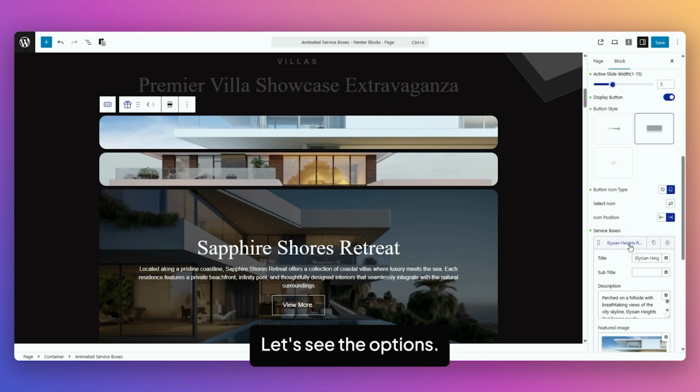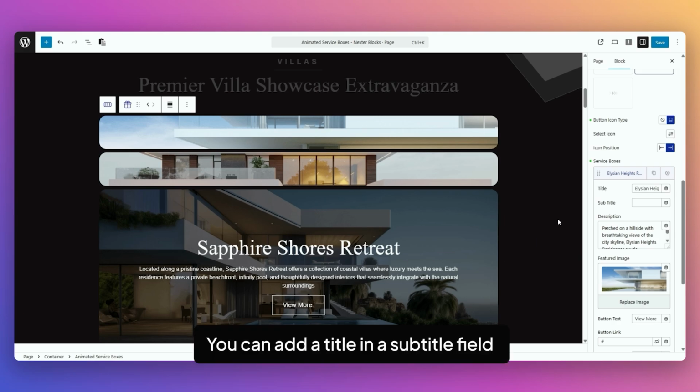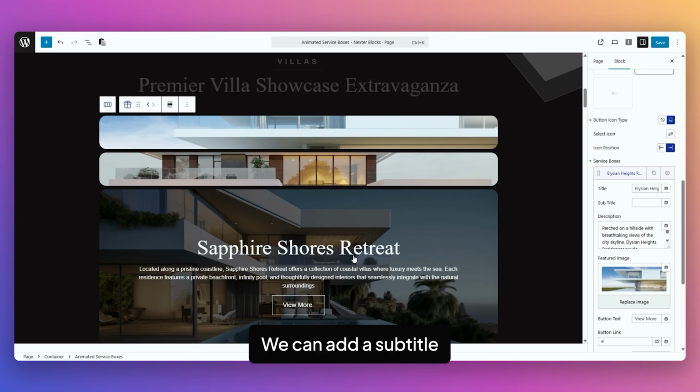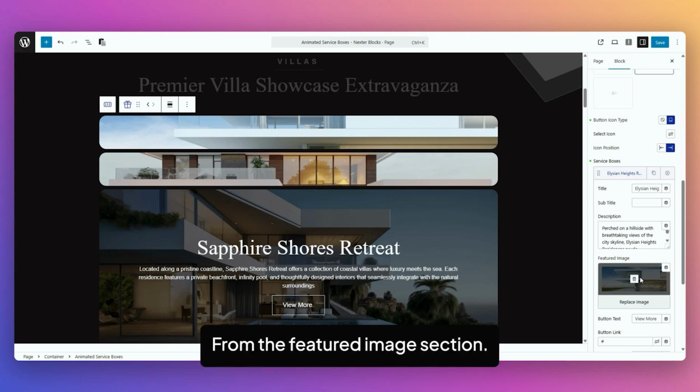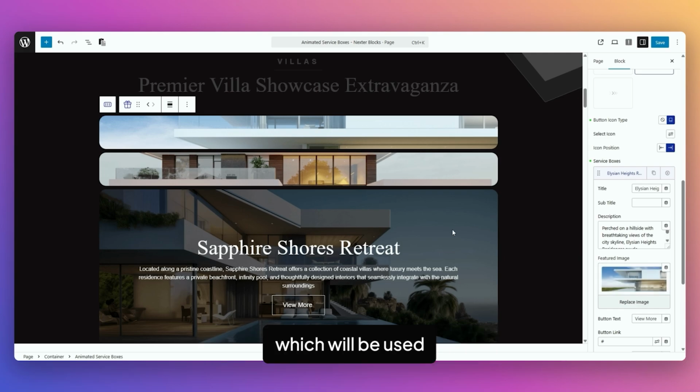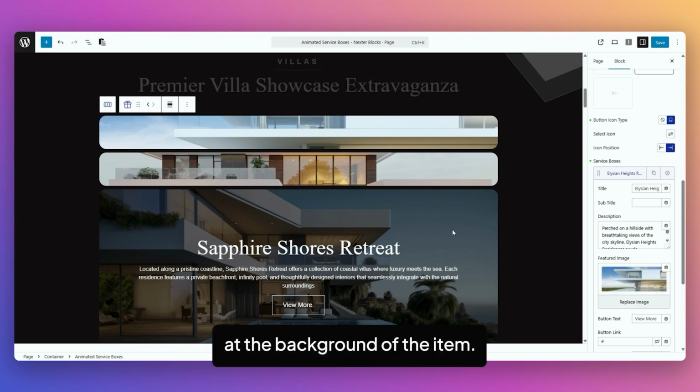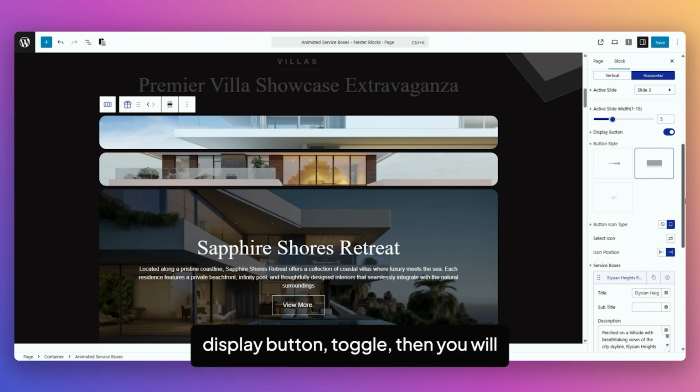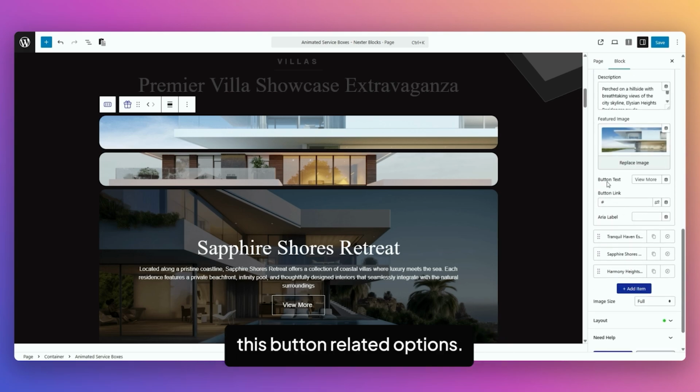Let's see the options. From the title, you can add a title. In the subtitle field, you can add a subtitle. In the description field, you can add a description. From the featured image section, you can add a featured image, which will be used as the background of the item. If you have enabled this display button toggle, then we will see these button related options.